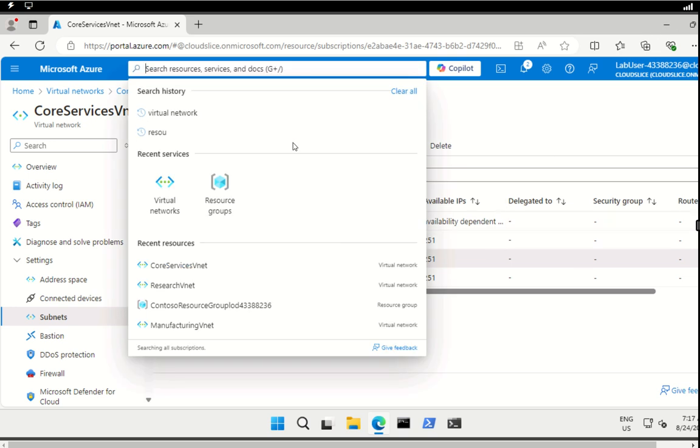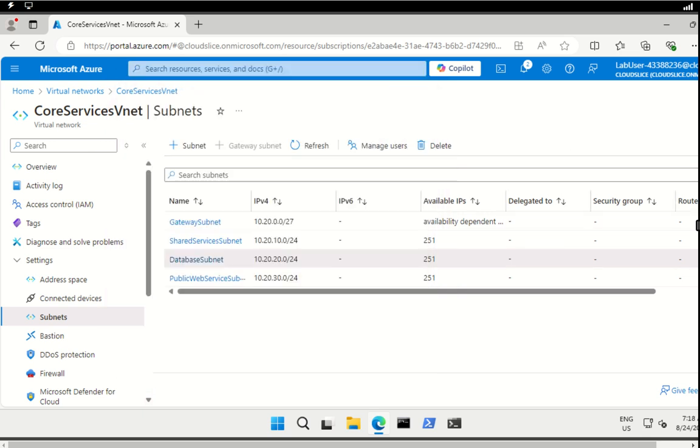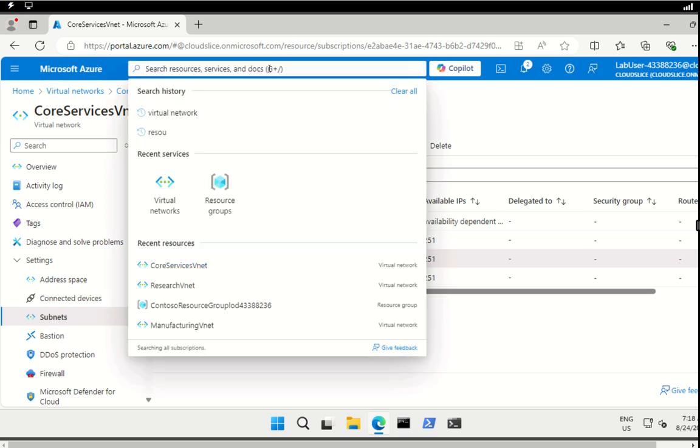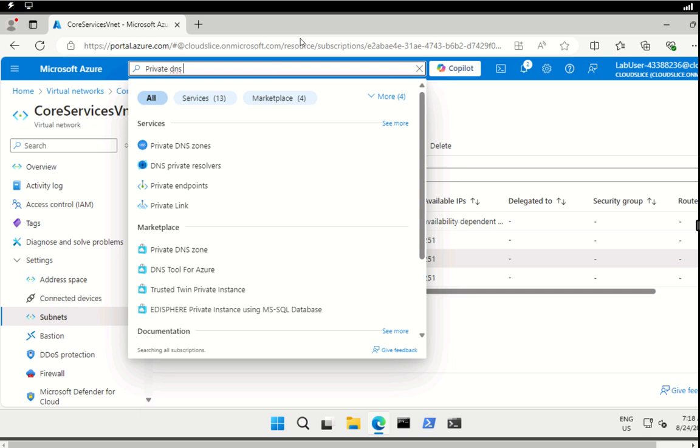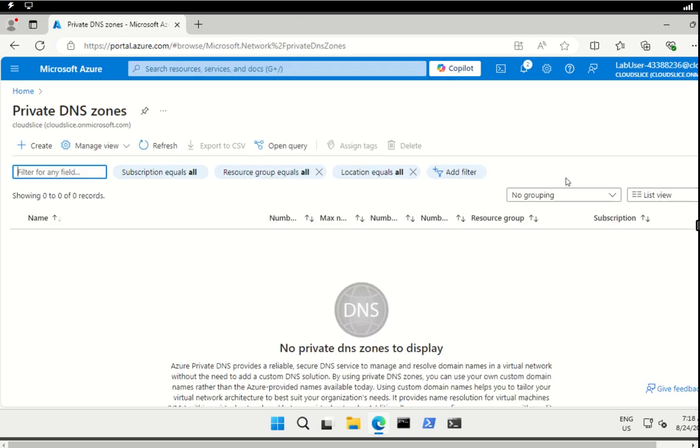And then we are going to create the DNS zone. Okay, we don't have any yet. We are going to create one.